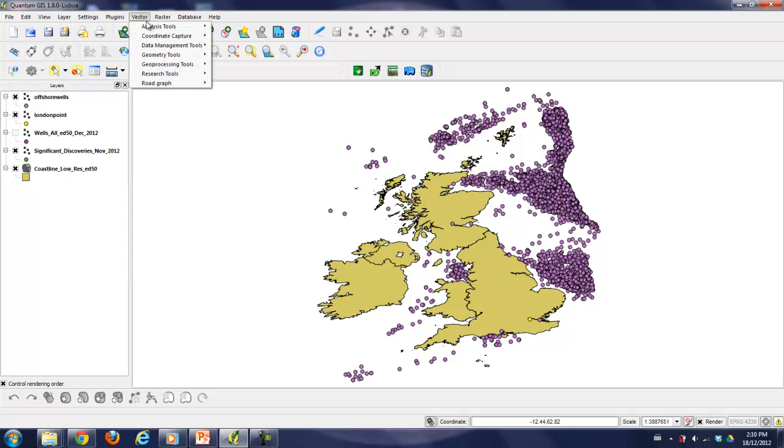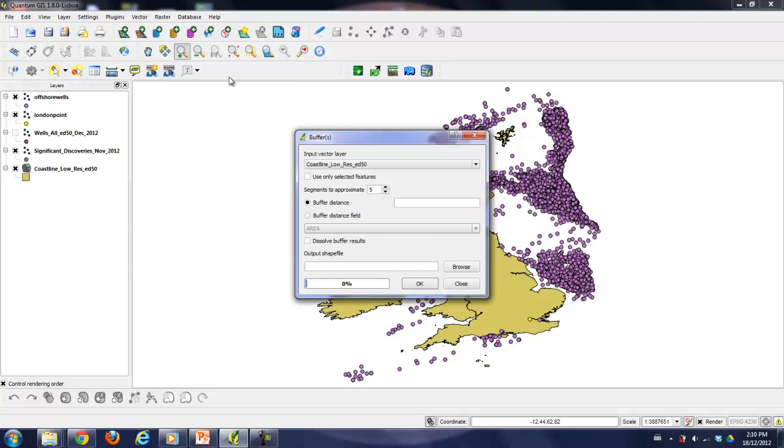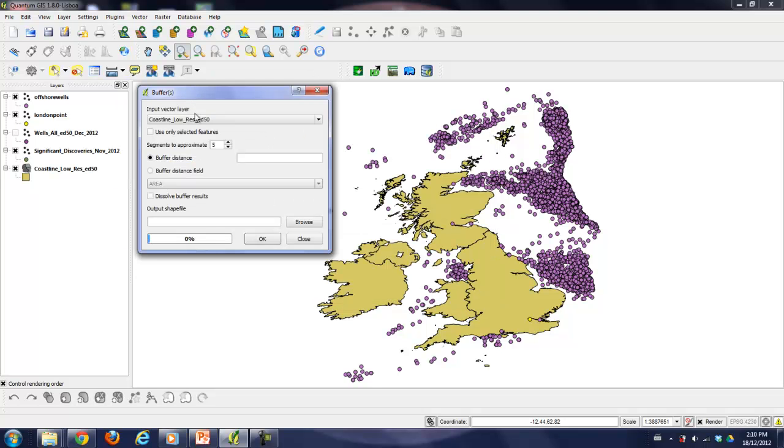Once again, you're going to go into vector, and then geoprocessing tools, buffers, and we are going to buffer the London point, and the buffer distance is going to be 2. Now you're like, 2 what? To be honest with you, I think that 2 is longitude latitude. That's the only thing I can come up with, but it works, trust me.